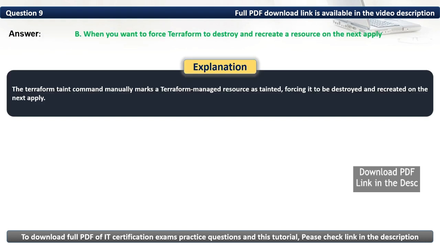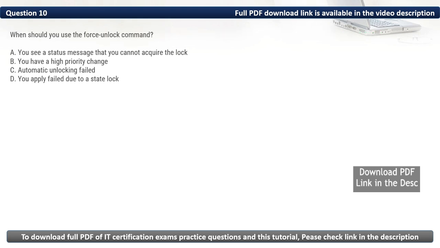The Terraform taint command manually marks a Terraform managed resource as tainted, forcing it to be destroyed and recreated on the next apply.